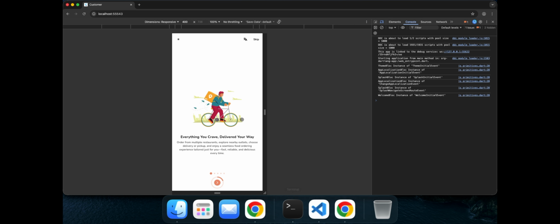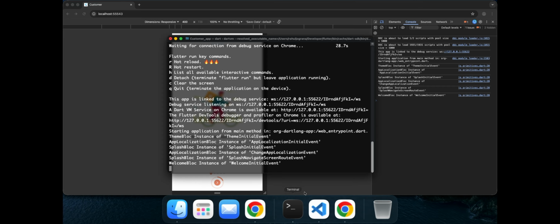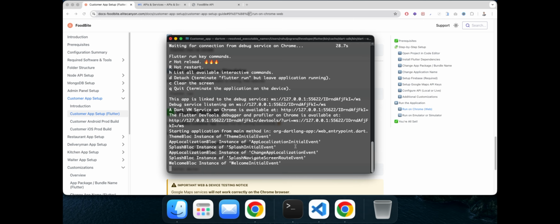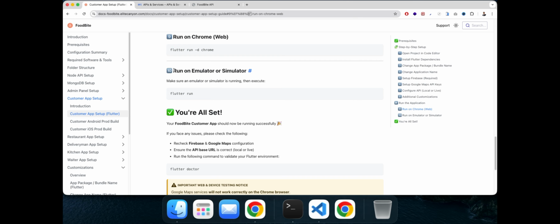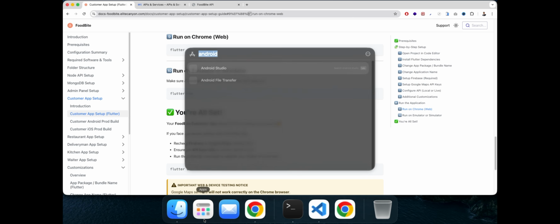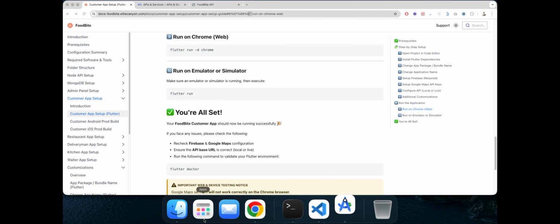Once the app runs on Chrome, you can also run it on emulators and simulators. Make sure Android Studio and Xcode are installed. You can make customizations and test on real devices, and it's recommended to test the app on different devices before creating a production build.